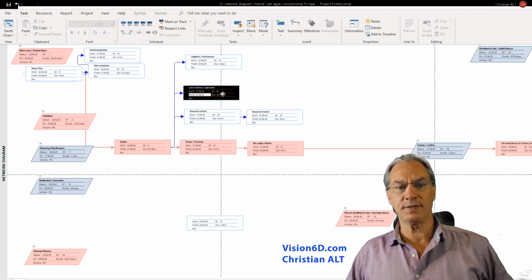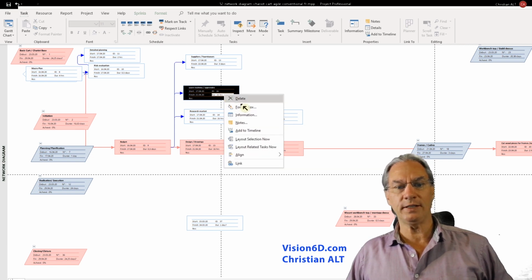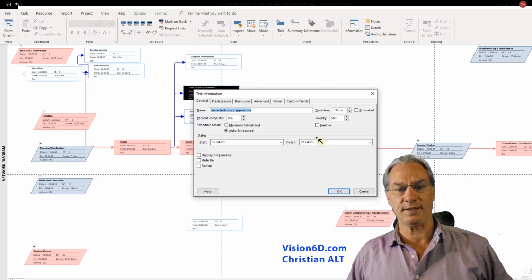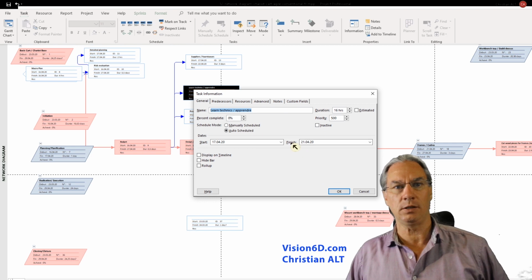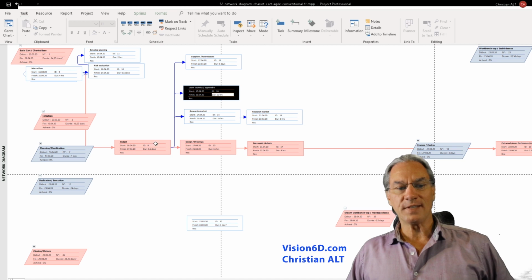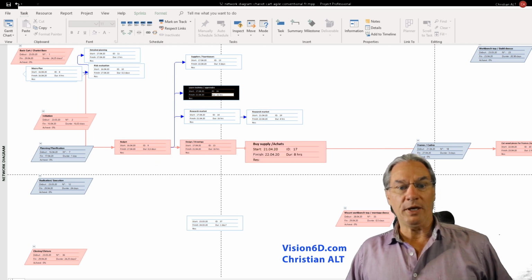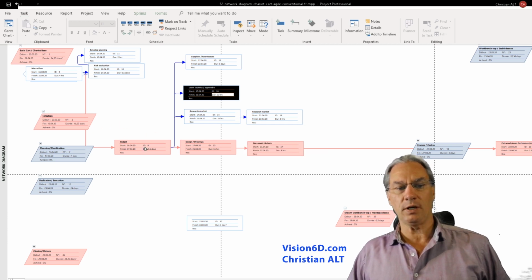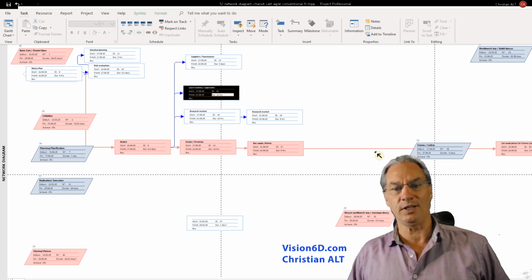If I select a task, I can right-click and I can access, for example, the information about that task. And here, like in the Gantt chart, the same window opens, and you can key in information directly here. The ones that are in red here or pink are the ones which are on the critical path. So you see here my critical path in this construction was the one followed here.